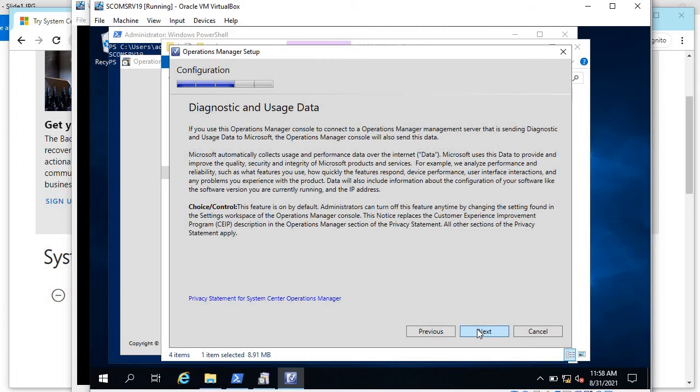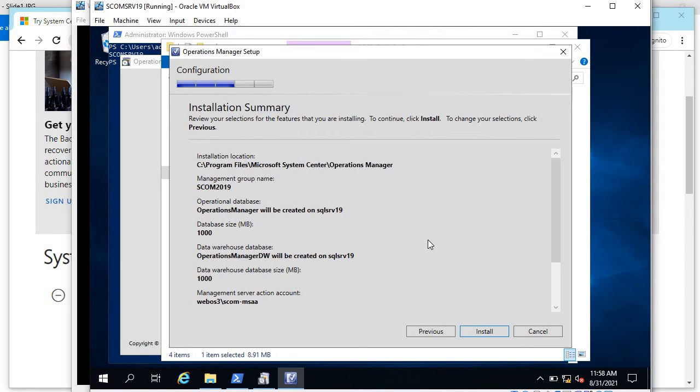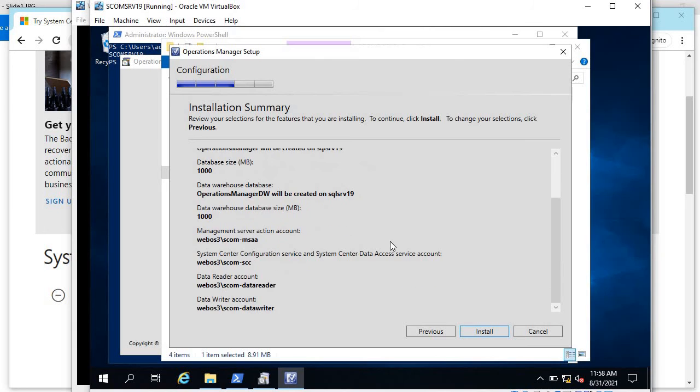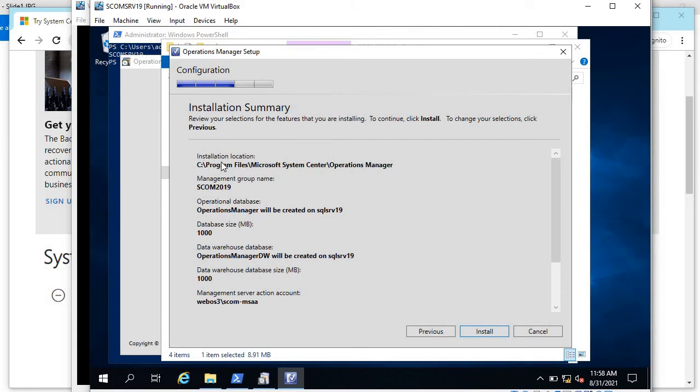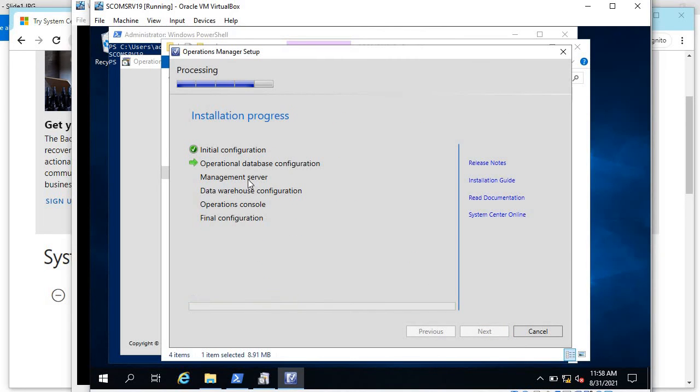So here you can see the administrator can turn off this feature anytime by changing the settings found in the workspace. Okay, so just click on next, and for Microsoft Update, keep it off because I'm not going to update this, but if you are going to update this, then you need to turn it on. But in most organizations we have a different tool to update the servers. This is the summary. So these are the accounts that are going to be used in this setup. This is the installation path, management group name. If all looks good, you can click on install and it will start your installation.